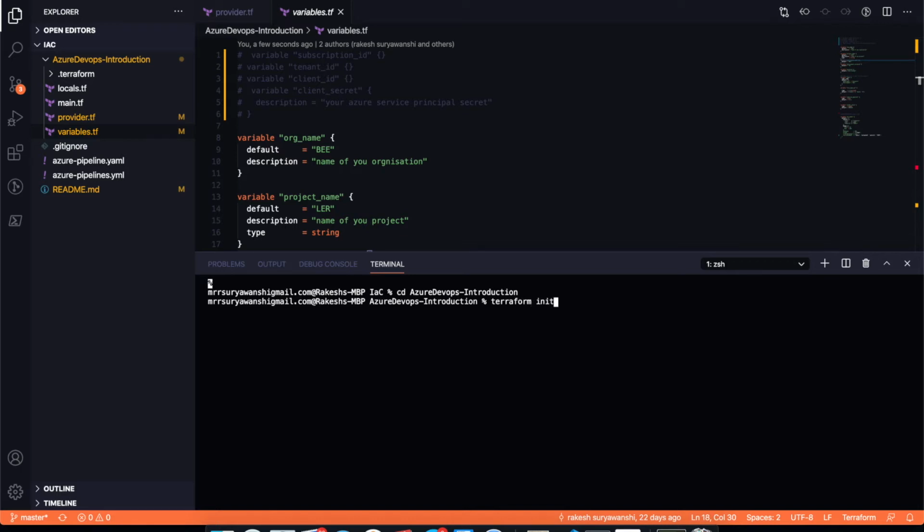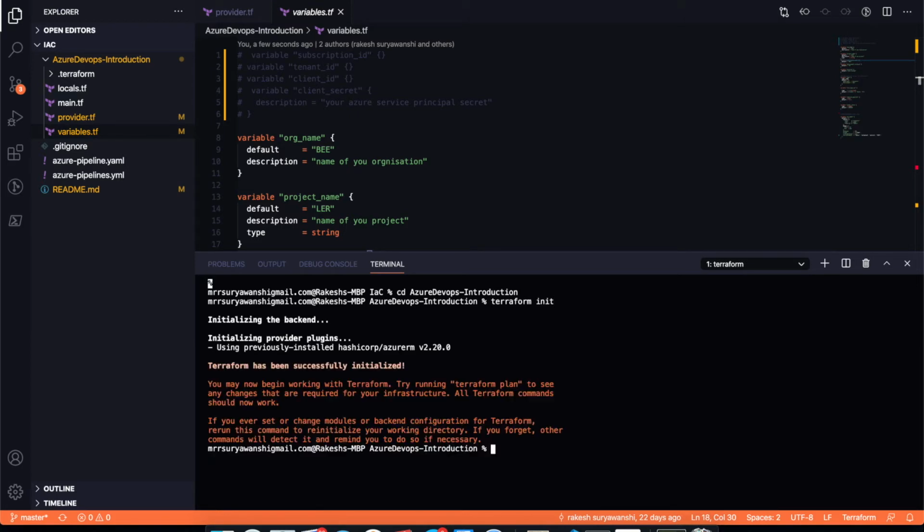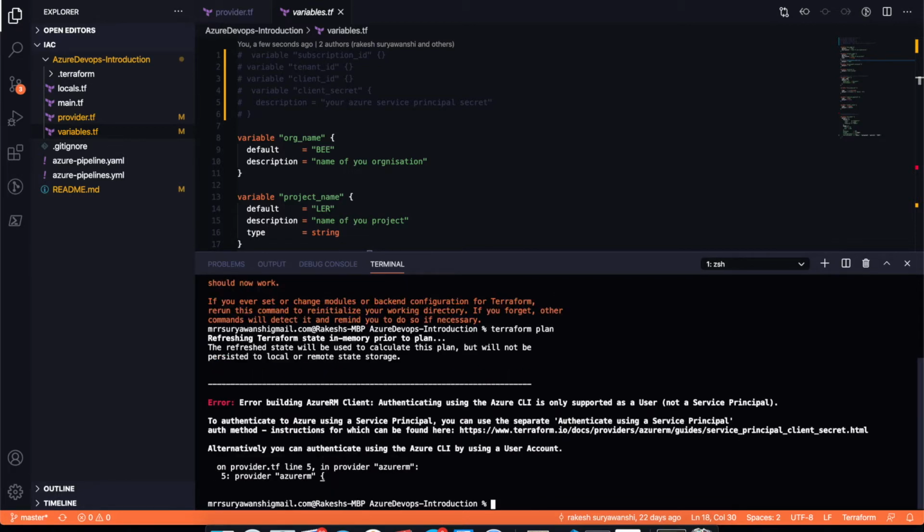So at the moment, I'm going to run the init command, and it is successful now, as you can see. Next, let's run the terraform plan and see if it works fine. As you can see, I got an error which says authenticating using the Azure CLI is only supported as a user. What do I mean by that?